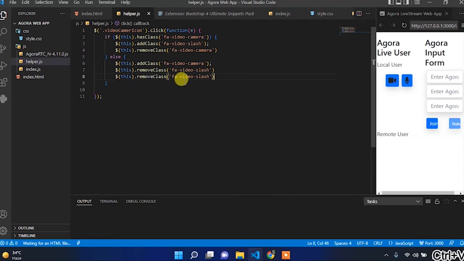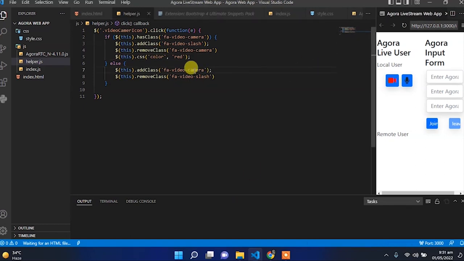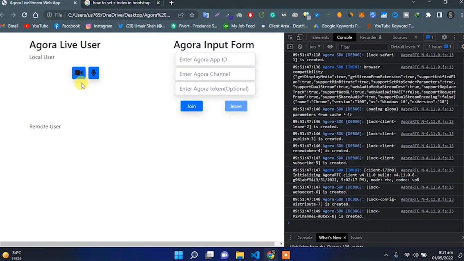Now let's add some CSS so that it can change the toggle. So this will be CSS, that attribute will be color, and it will be red. And now let's try. When I click, the icon can change and the color also changes. When the icon changes back to the camera icon, we will change the color to black also. Now just try here, and the camera icon changes and the color also changes.